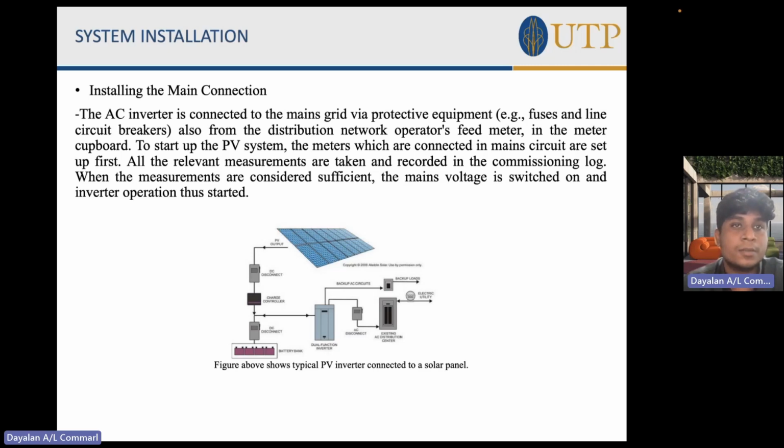To start up the PV system, the meters which are connected in the main circuits are set up first. All the relevant measurements are taken and recorded in the commissioning log. When the measurements are considered sufficient, the mains voltage is switched on and the inverter operation is started. The inverter usually displays all the important operating states, which are then read by the operator, and from these operational values, they can determine whether the system is functioning properly or otherwise.